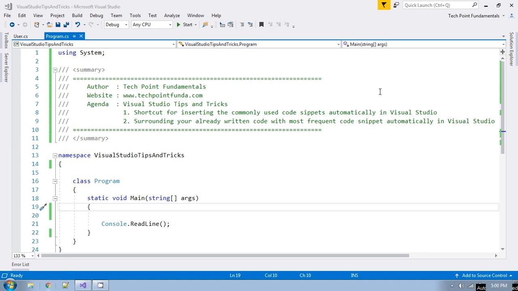So in this video today we will see how we can insert the most commonly used, or you can say most frequently used, code snippets automatically in Visual Studio, like inserting region, while, do while, try catch block, checked, unchecked, all the most frequent code snippets. Instead of typing everything, you can just press a key and hit the enter button. Then you will see all the code written automatically.